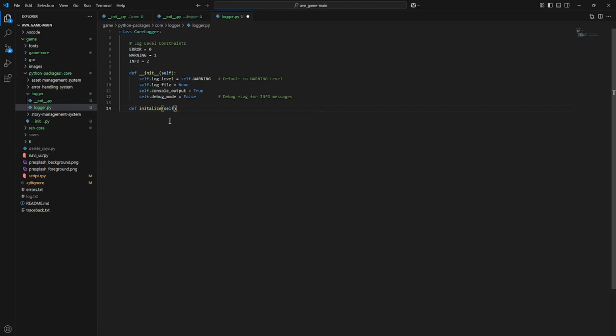Next, we're going to create another define, which is initialize. It's going to take self, and this one's going to have a try and except Exception as e. And in the try block, we're going to try and get the Ren'Py game directory.